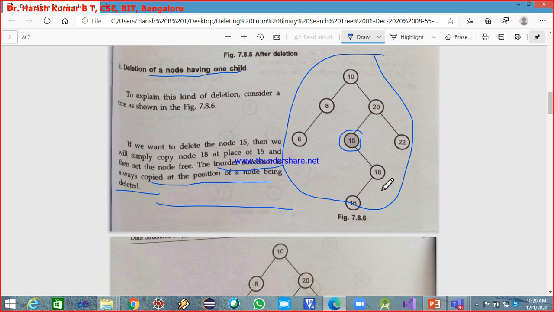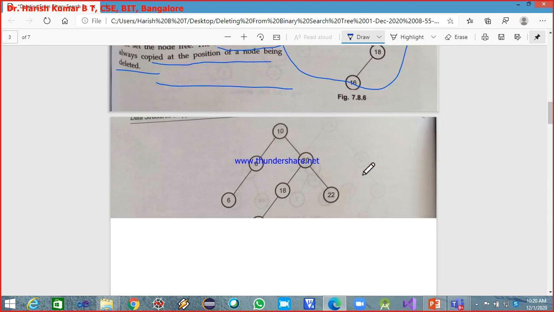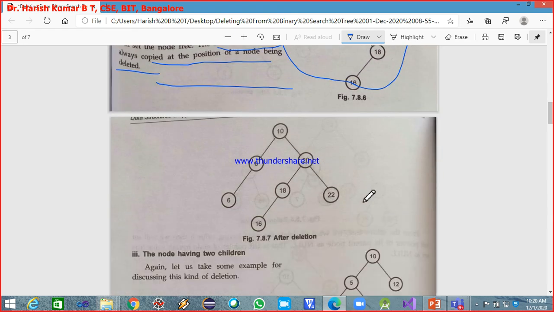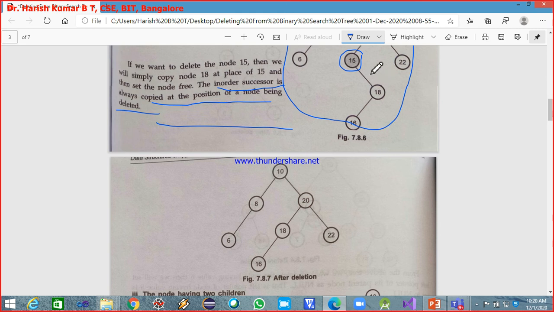Okay. So that is how we go for deleting a node with a single child, by making its immediate in order successor into the place of the node that is being deleted. Now once I go for deleting, this is how it looks. You can see here, 15 is deleted. Now this 18 takes the position of 15, and this is how your new tree looks. So this is the status you are seeing after deletion.